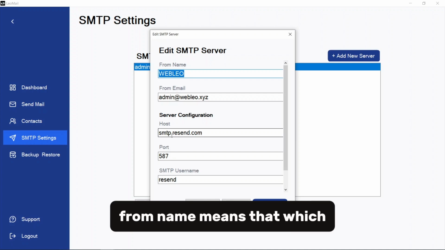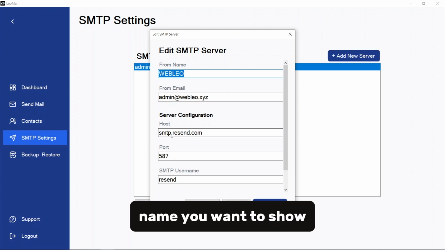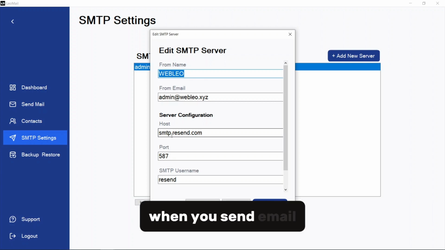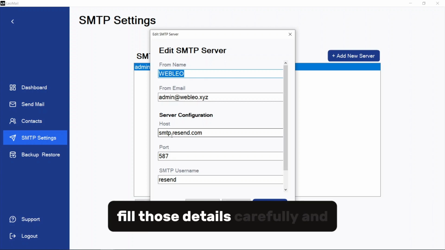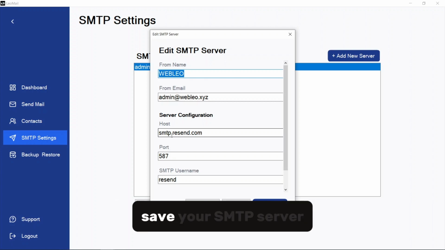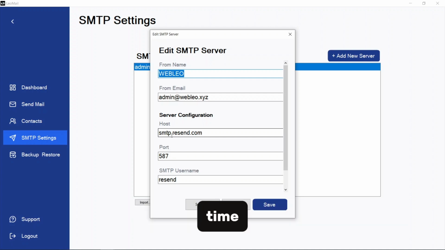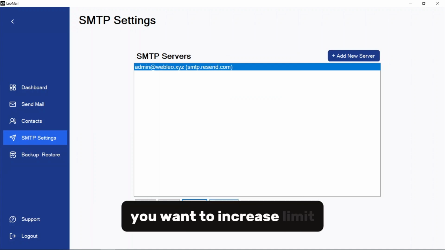From name means which name you want to show when you send an email, and from email means which email you want to show when you send an email. Fill those details carefully and save your SMTP server. You can add up to 10 SMTP servers at a time. You can contact us if you want to increase the limit.